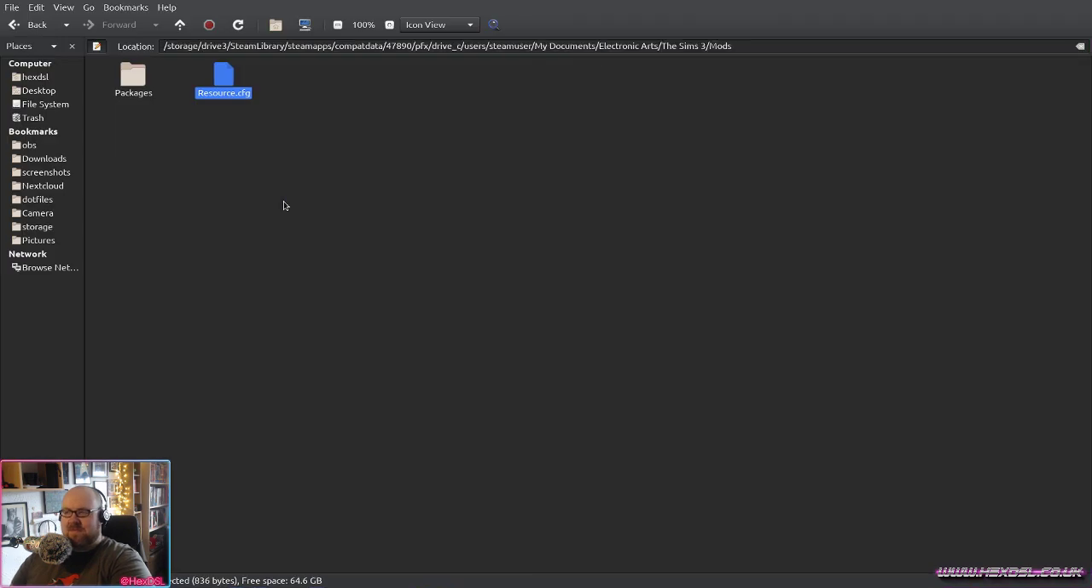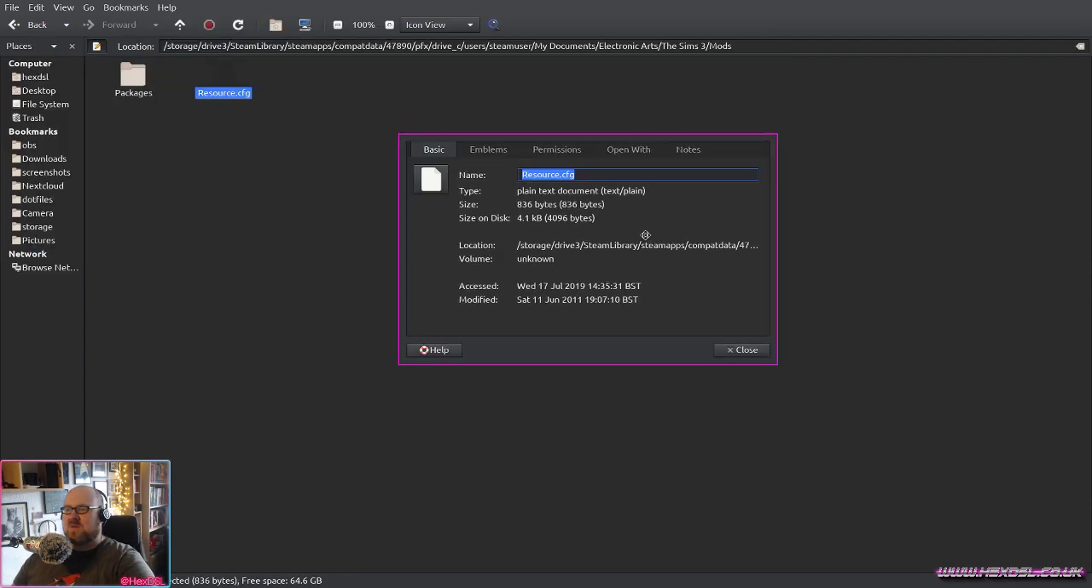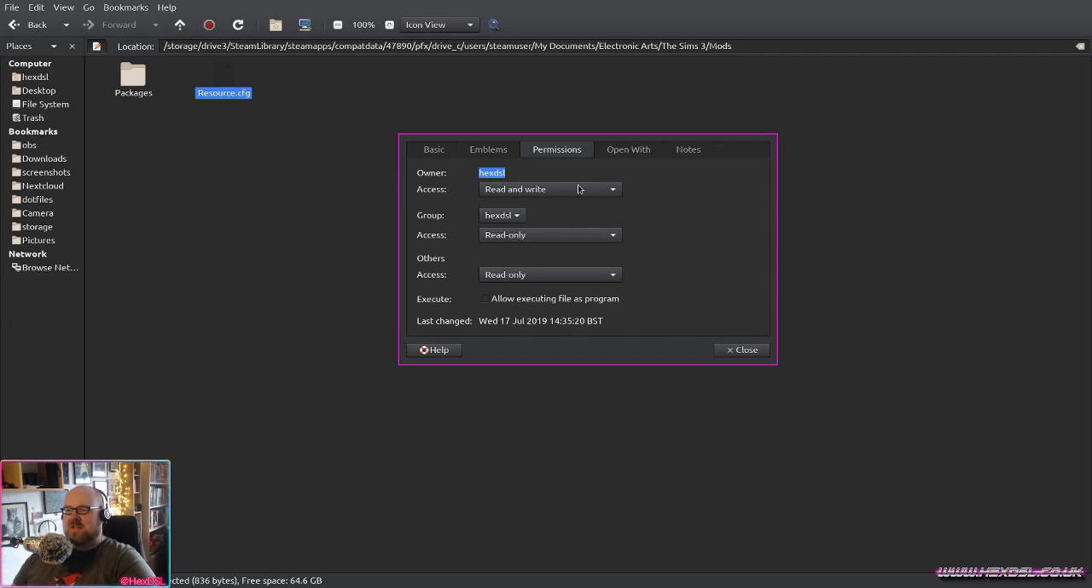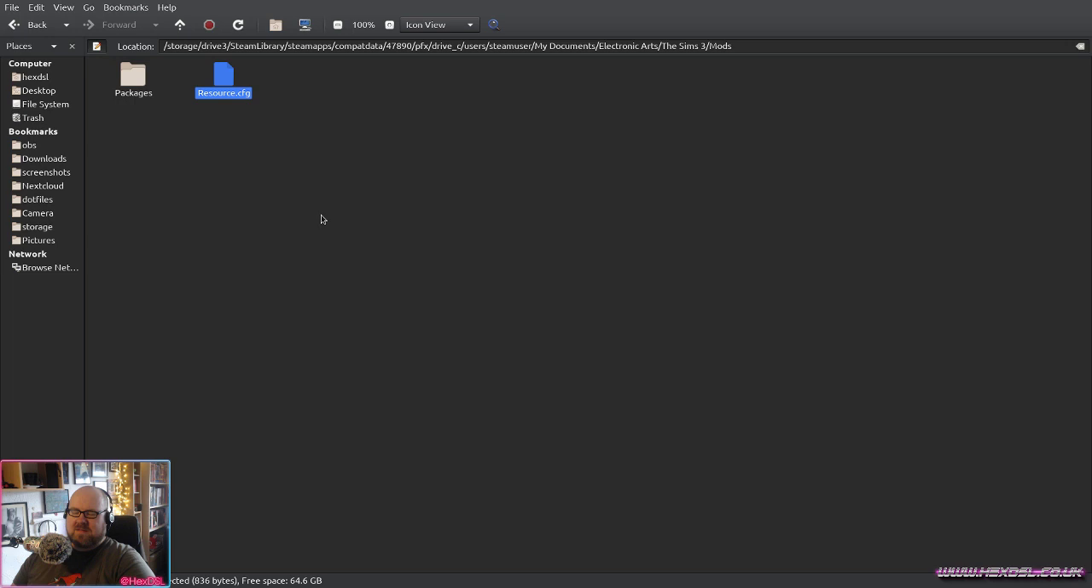We'll put that in there. And make sure it's readable, obviously. If you don't know how to do that, just chmod it. But if you do want to do it in the GUI, and I'm using the GUI so everyone can follow it, get the permissions and make sure it's read and write for the owner, okay? It should be. It almost definitely will be, but I'm just saying in case that's a problem you might come across.